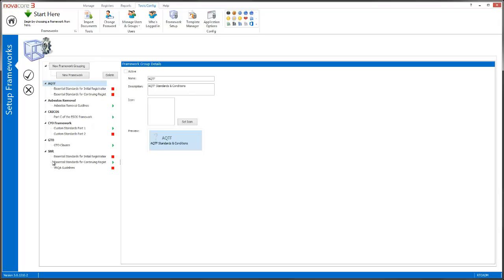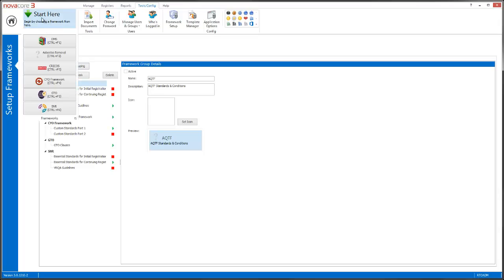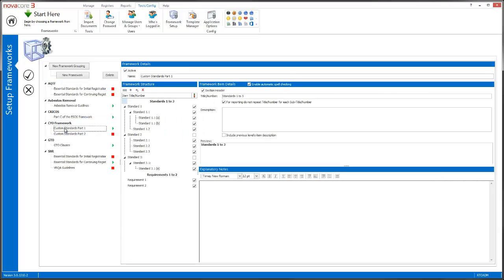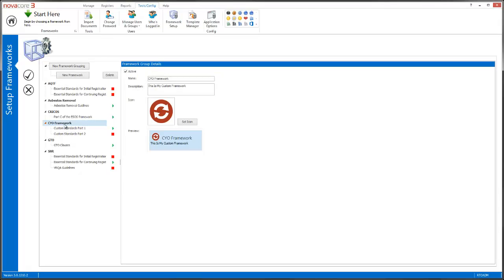Now, it doesn't matter if they're frameworks that have been pre-created by NovaCore or if they're frameworks that you've created yourself, they'll all appear in here. Just like when you hover over the start here, you'll be able to see all the frameworks. This is pretty much the setup of each one of those frameworks. You can see I've already created one there called the CYO framework and placed two different sets of standards underneath the one framework group. So the first thing that you're going to want to do is click New Framework Group.